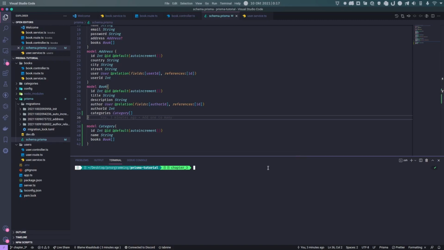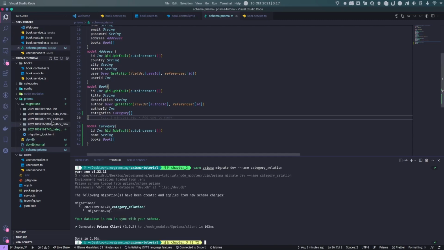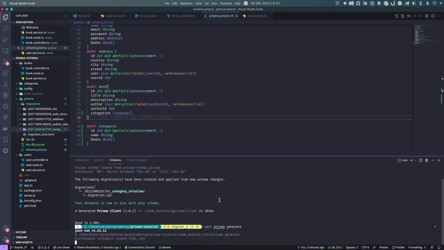So we'll add our migration here. We'll say yarn prisma migrate with the name category relation. Now it generates our migration, and it was created fine and is working fine. We'll use yarn prisma generate in order for us to generate the client.